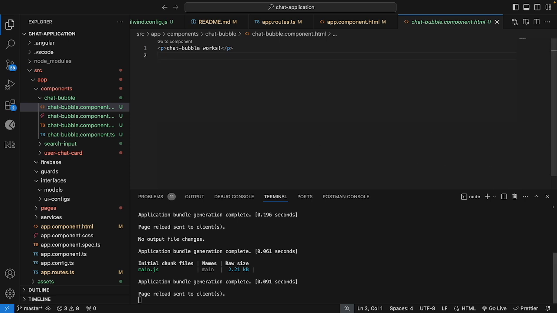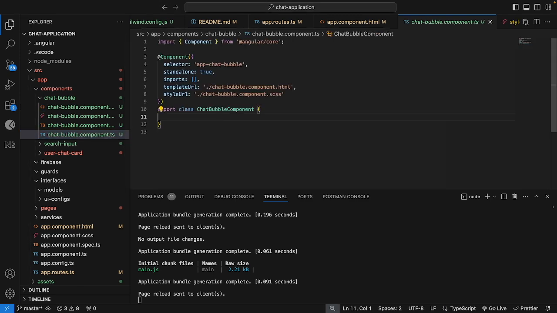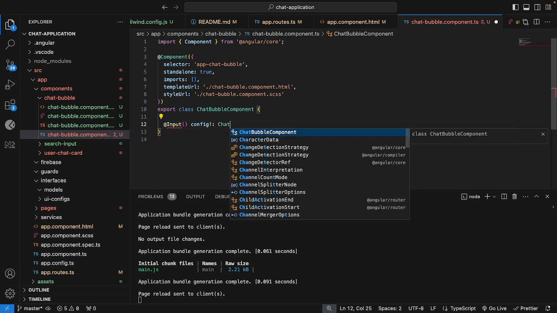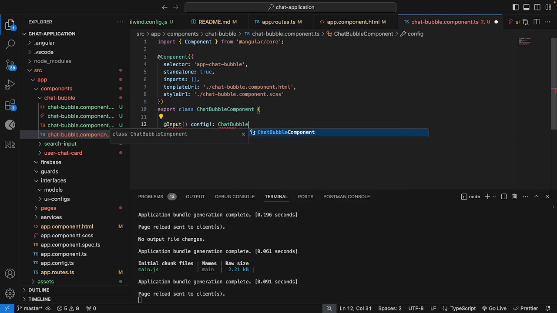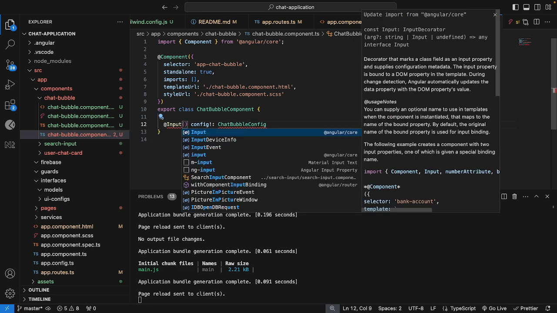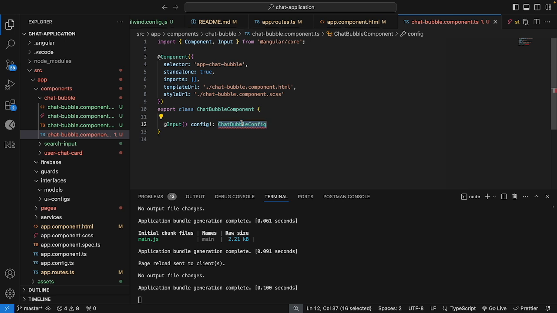So what I'm going to need is, in the TS folder, I want to create a couple of things. I like to create a config, inputs that I actually pass into the actual component. So I'll name it config, and then here I'm just going to have a chat bubble config. This is going to be an interface.